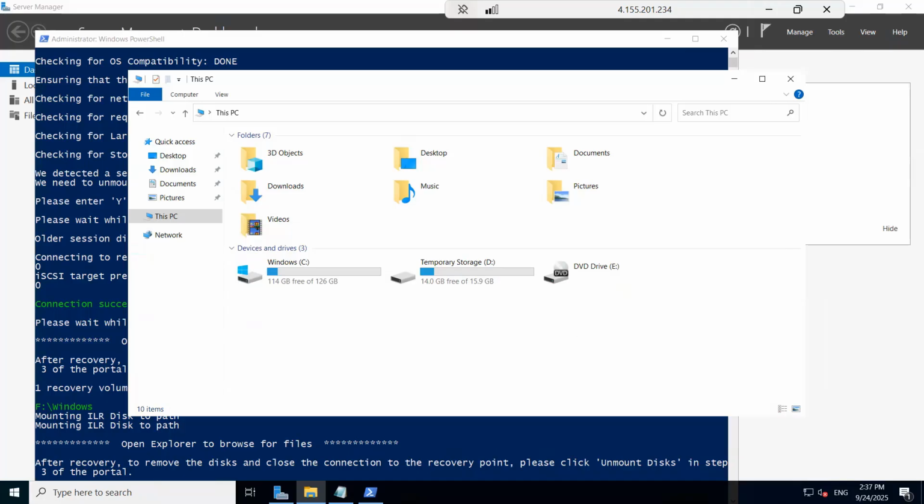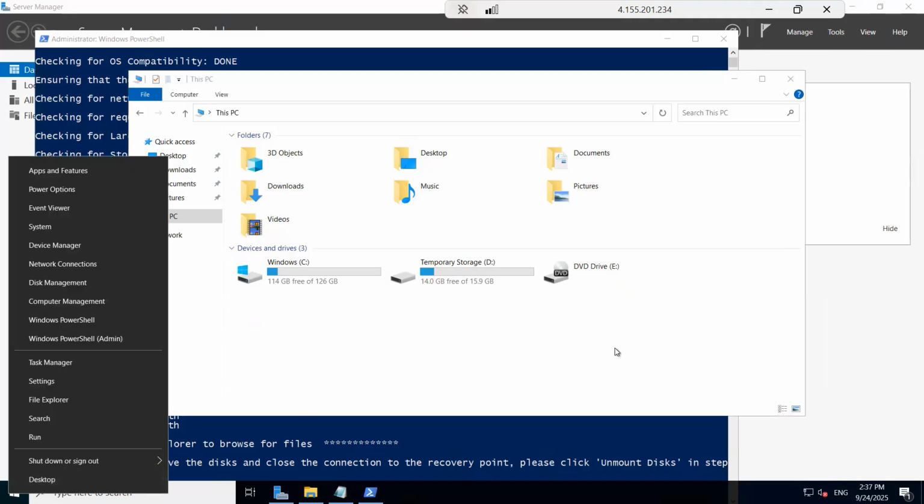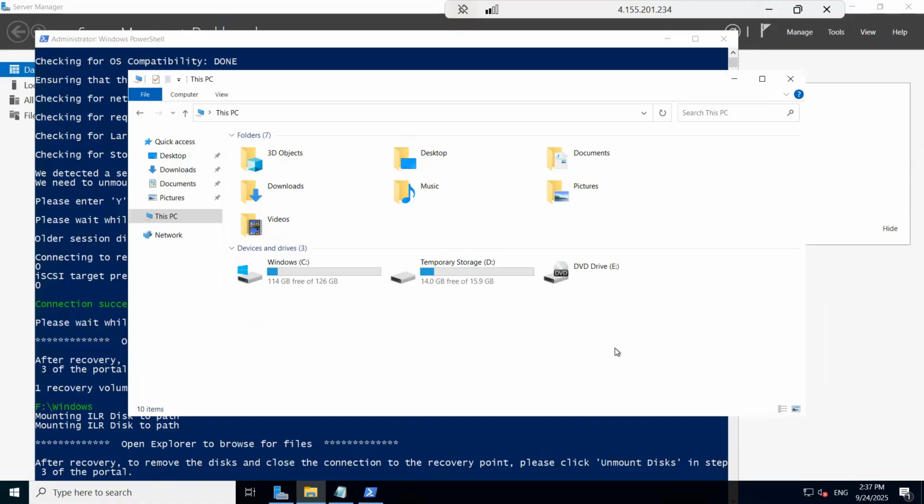Once we have restored the files or the folders which are required, we can unmount it so that we don't incur any costs. So that is the way you can restore the files from the Azure backup to your virtual machines.